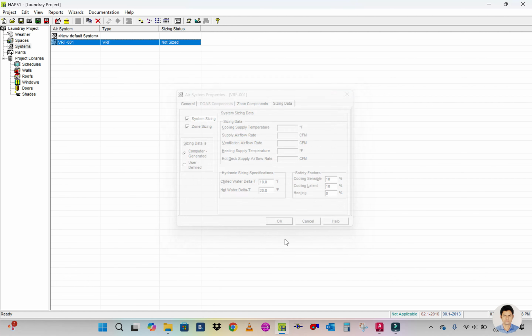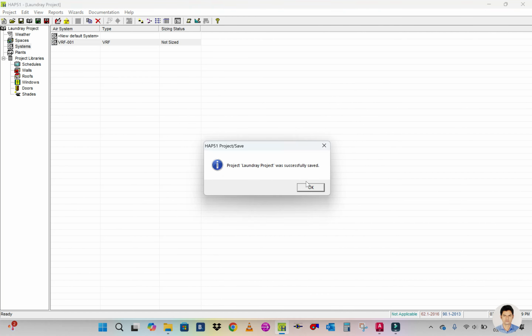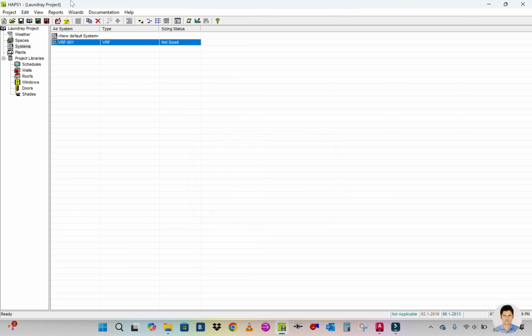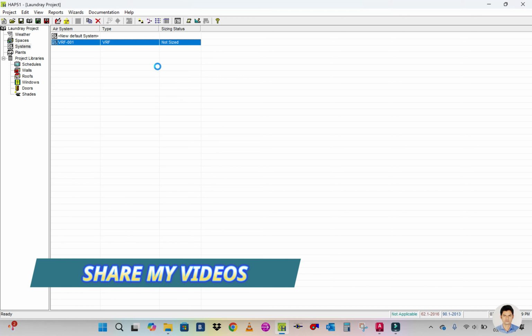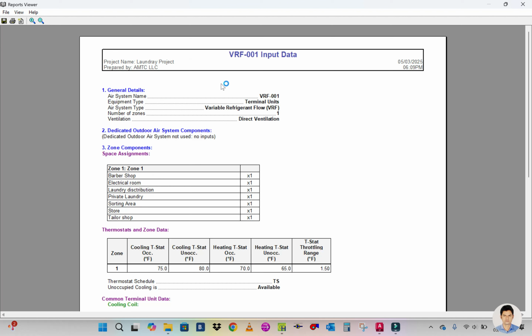Then click OK. And now you can save it. Okay, so your project is successfully saved. And now is the time to generate the report. So you have to select this, and if you want to check the input data you entered in your input design, you have to click on this view report, view input report. You can click here. So whatever you entered, it will be visible in this view input data.